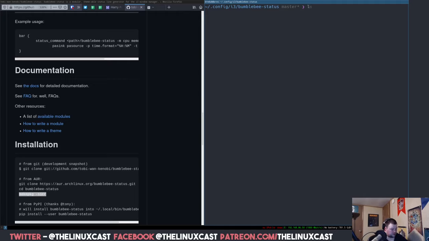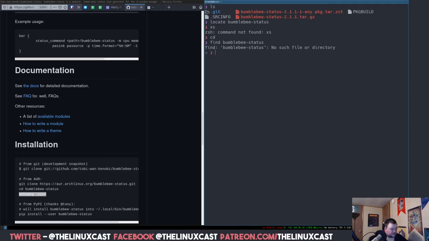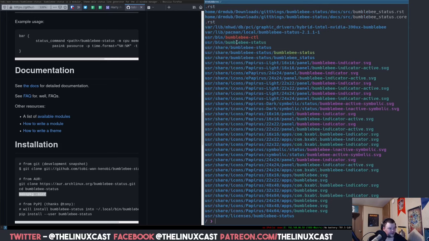Now, if we do another ls, it looks like we have nothing actually here. This is the problem. If we do a locate now, bumblebee-status, and do a find, bumblebee, that found nothing. We'll cd up a level, or two levels I guess, and do an fd, bumblebee-status. Yeah, see, it moved it to bin. The reason why I'm trying to find this is because we need the location of bumblebee-status, which should be this here. So we're just going to copy and paste this.